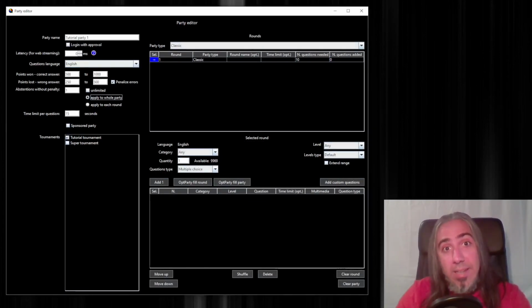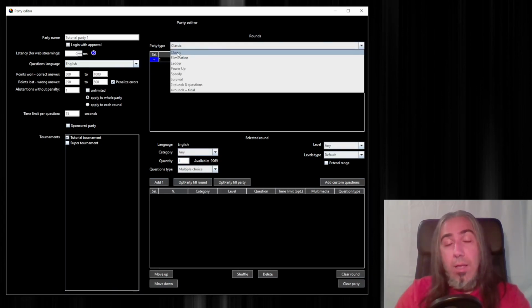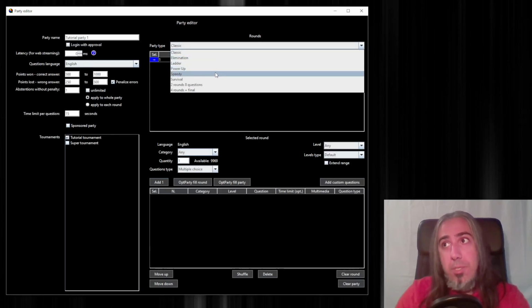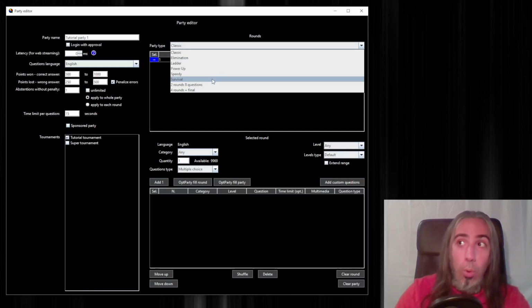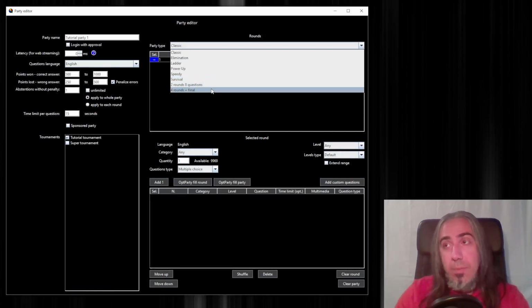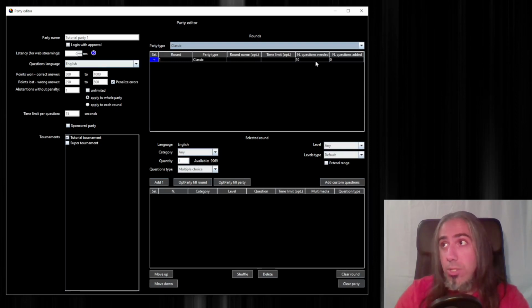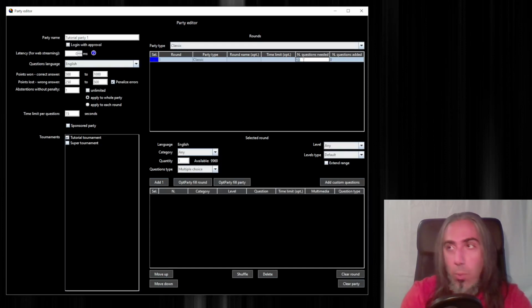Then on the right hand side, you define rounds and questions. First of all, you need to select the party type. So you can select one of the basic party types, which are classic, elimination ladder, power up, speedy, and survival. Or you can select one of the custom defined party types, as we discussed in the customization video. If you want to use one of the basic party types, then you're also allowed to change the number of questions that are needed. So for example, I want a classic party with 20 questions.